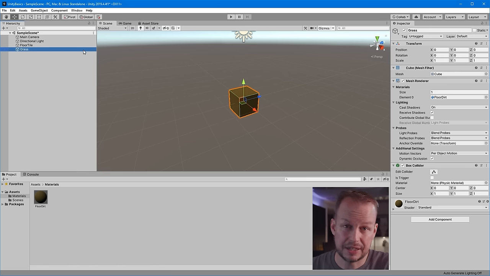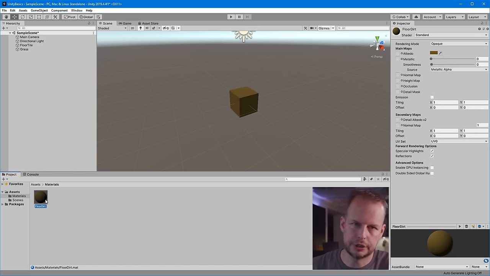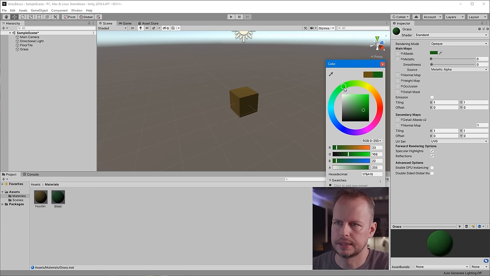We'll click on it here in the hierarchy, press F2, and name it grass. And then we also need to make a grass material. So let's click down here in the project view. We click our floor dirt material, press Control D, and it's created a copy here. So let's press F2 and name it grass. And then we should change this as well. Make sure that it's selected, and then we click on the albedo color up here and make it green. Green like grass. Okay, there we go.